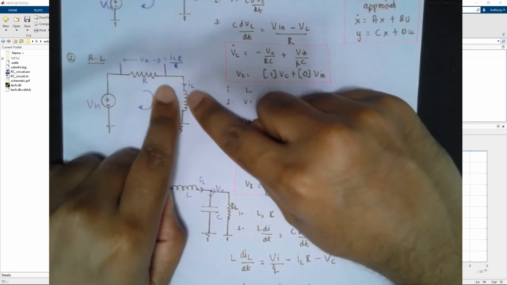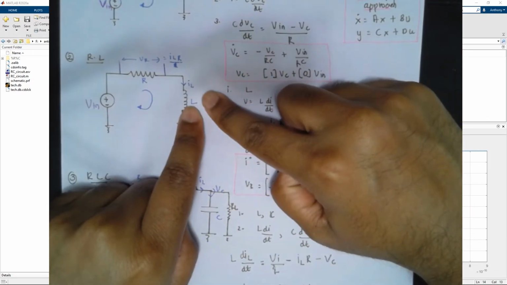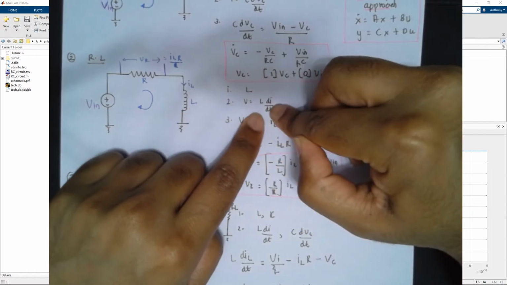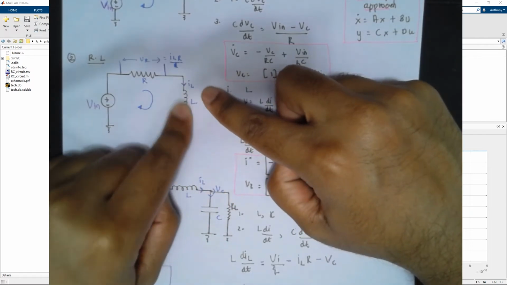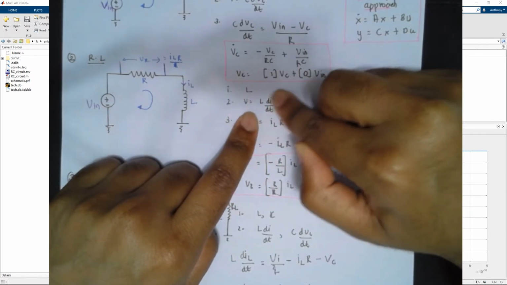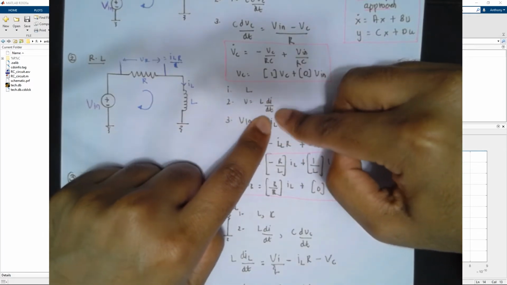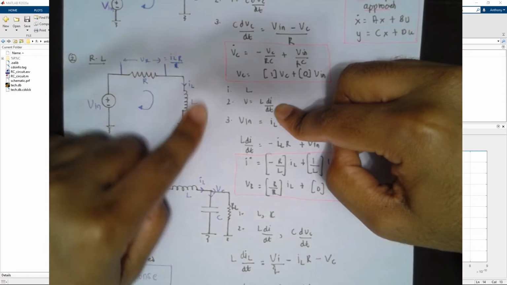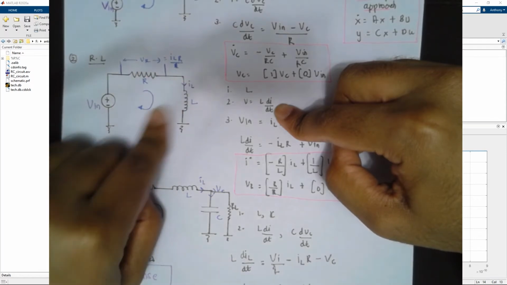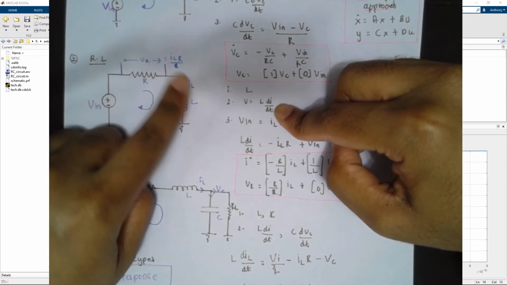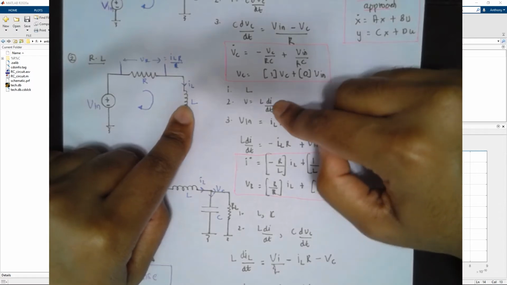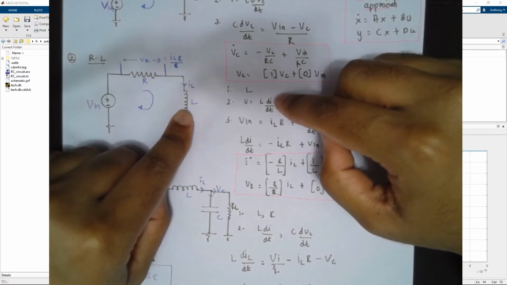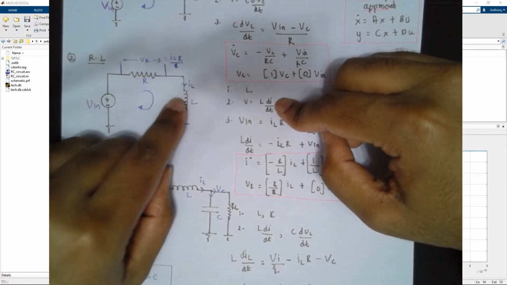And the state variable of the inductor is the current. There's a voltage across the inductor only when there is a change in current. So V is equal to L di by dt. In steady state conditions, if there is no change in current, you can think of an inductor as a short circuit. And as the current changes, it starts to become an open circuit, for an ideal inductor.